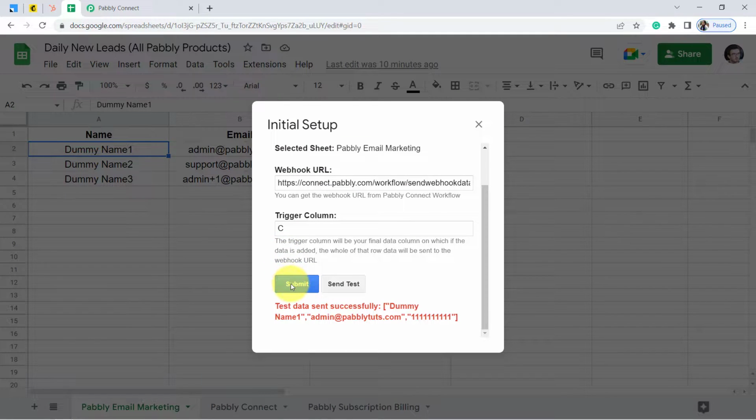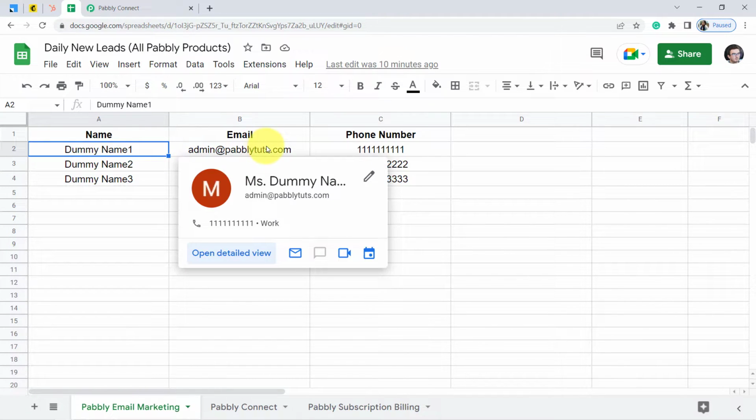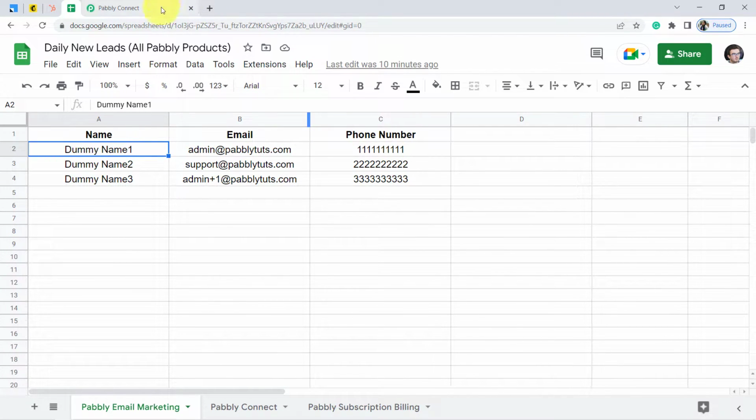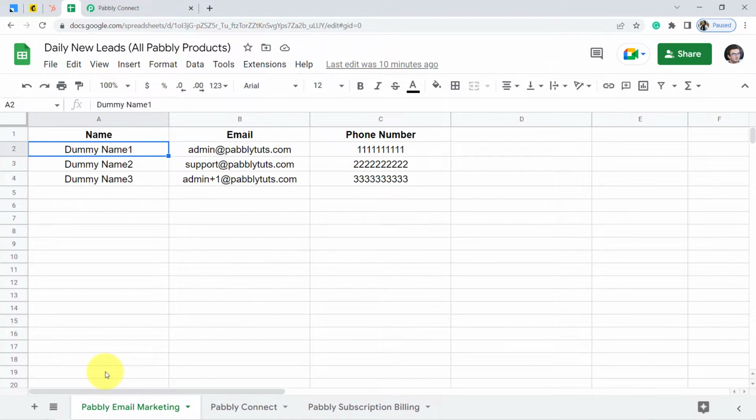Okay, click on submit, and yes, the first entry is dummy name, admin@pabblytudes, and 111 is the phone number, and the sheet name is Pabbly email marketing. Let's cross check. Name is dummy name 1. Yes, email address is the same, phone number is the same, and spreadsheet name is the same, and the sheet name is Pabbly email marketing. That means we have successfully connected the sheet 1 with the Pabbly Connect.